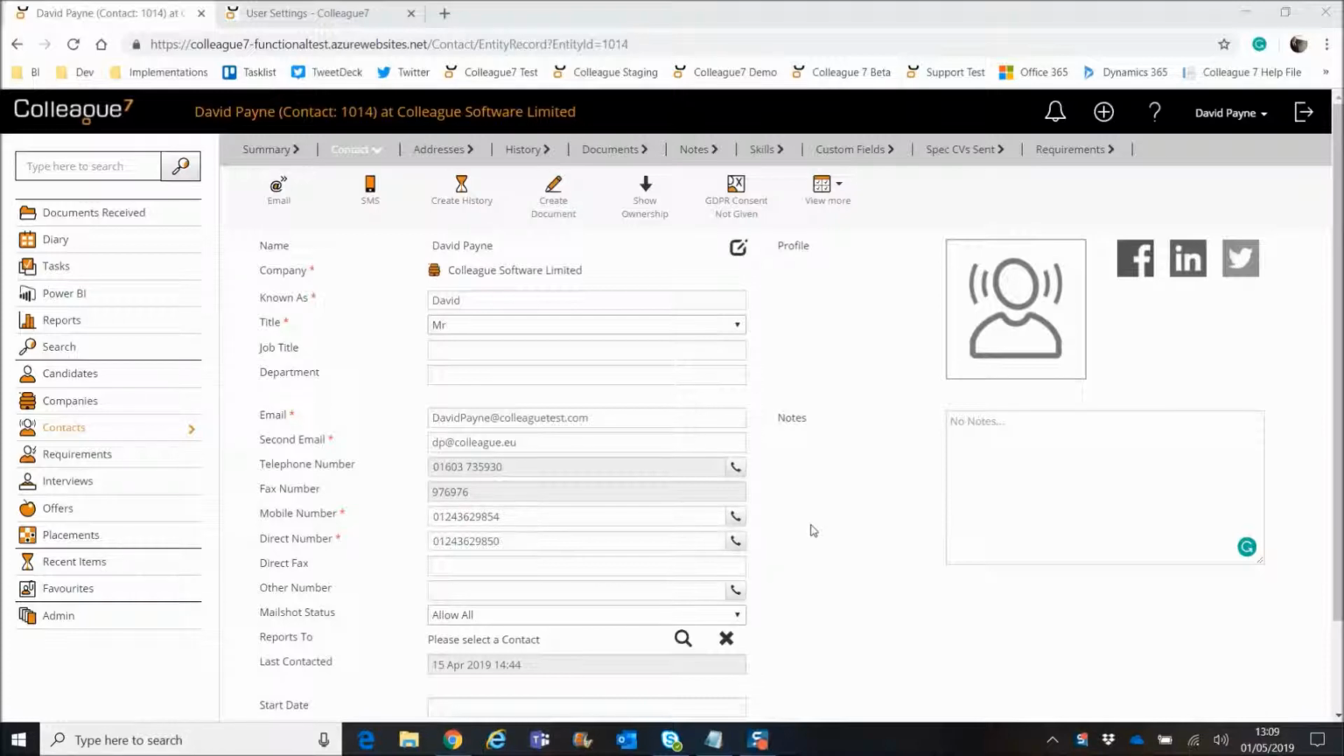What we've done is we've added a setting which also prompts the create history function to be prompted as well. That just means that when you've made that call out, you're then set up straight away to be able to take notes in relation to the telephone call.